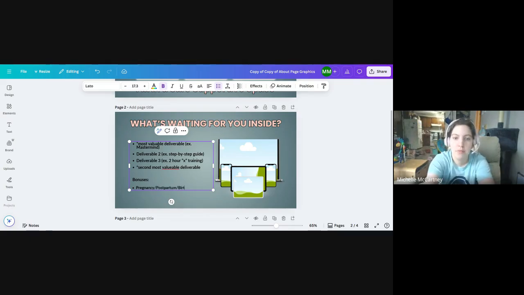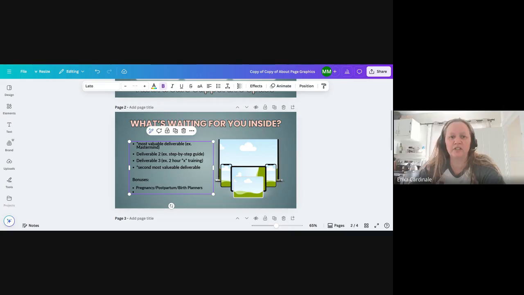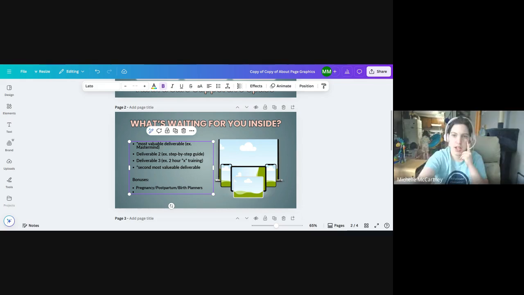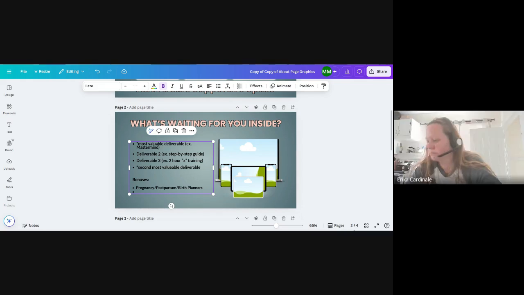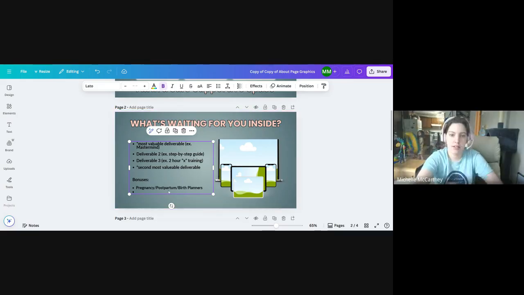postpartum birth planners. The other part that we had was sibling resources on pregnancy. Yeah, I think that's going to be a whole different module though. Oh, okay, right. Yeah. And then I'm thinking printable recipes and hospital bag. But I feel like the hospital bag stuff can probably go into the birth planner stuff.